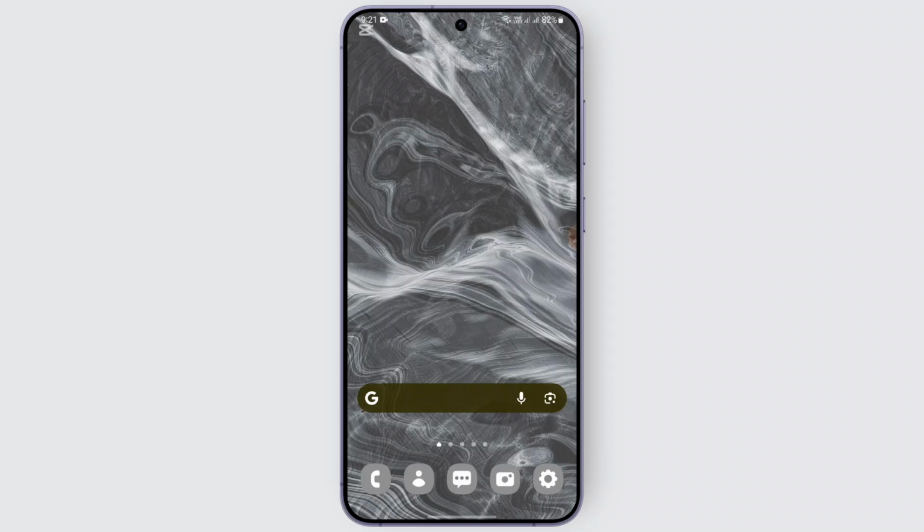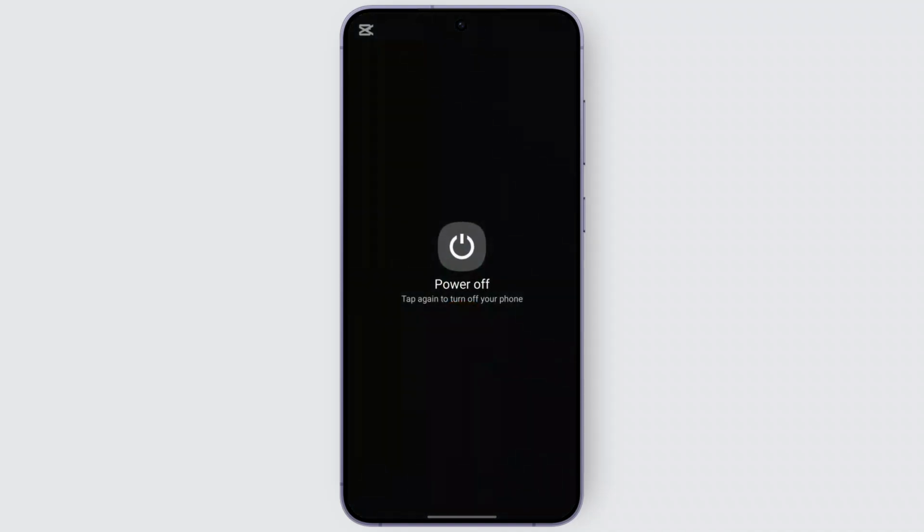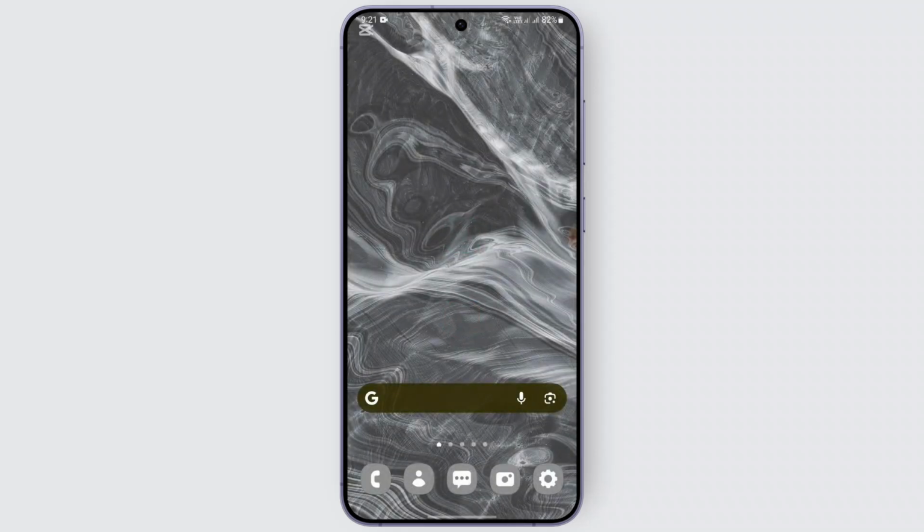And the next thing is you may just restart your device in safe mode. For that, head over to the power off section, and when you long press on power off, you'll find the safe mode option. Just tap on it, and safe mode should restart your device and you can see if a third party app is causing the issue.